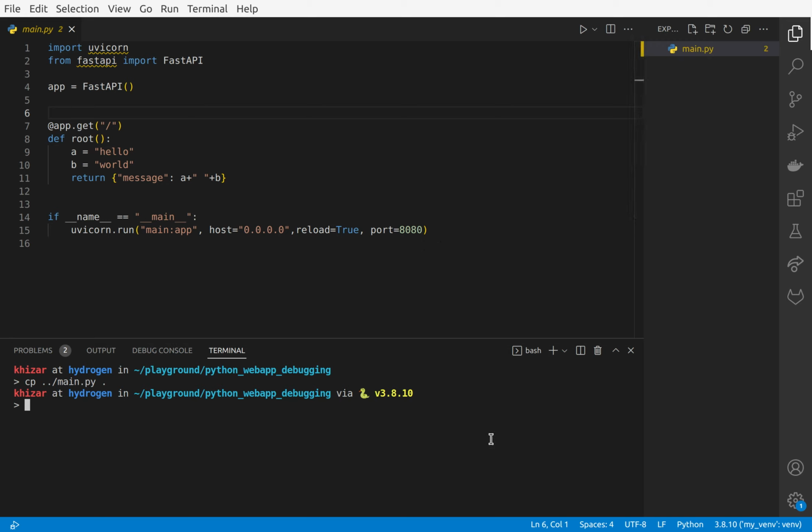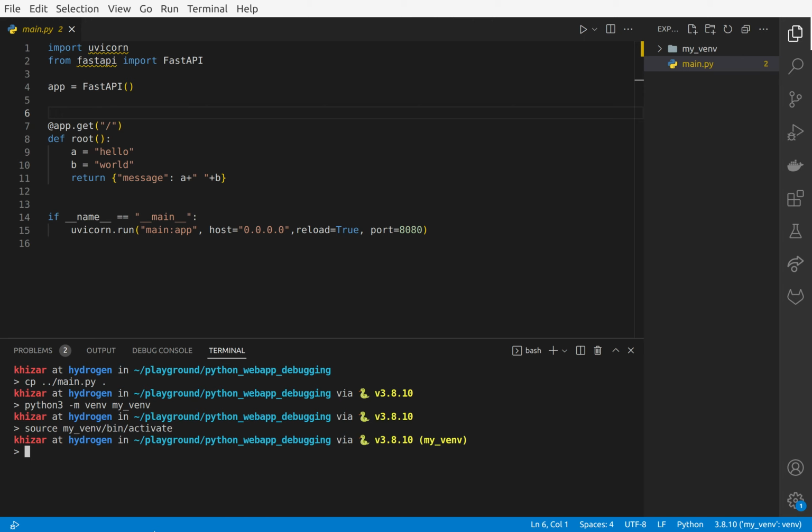So what I'm going to do is create a virtual environment and then we'll install the dependencies within it. So I will name my virtual environment myvenv. You need to have this venv package to actually create virtual environments. Now I have the virtual environment created. I'm going to activate this environment.